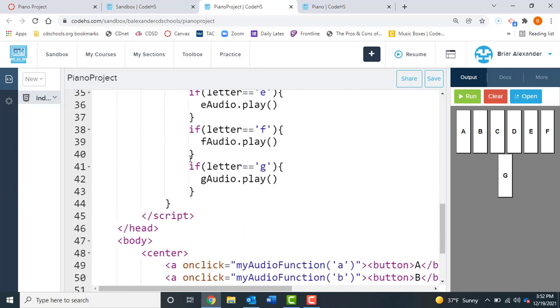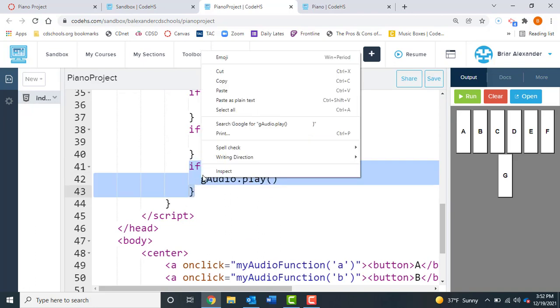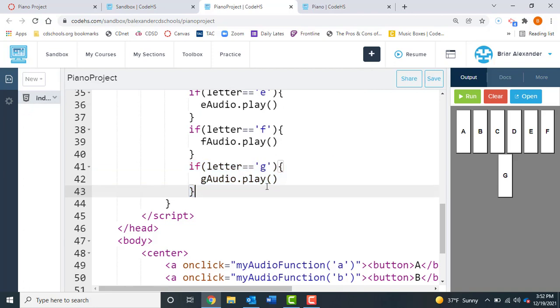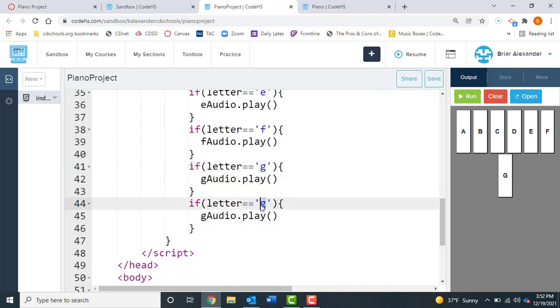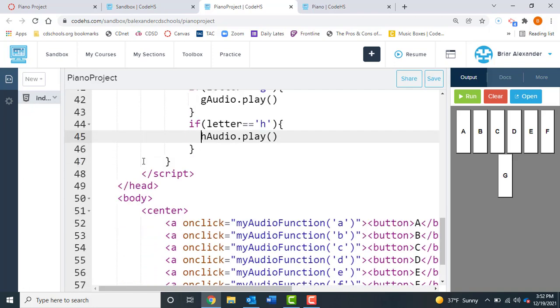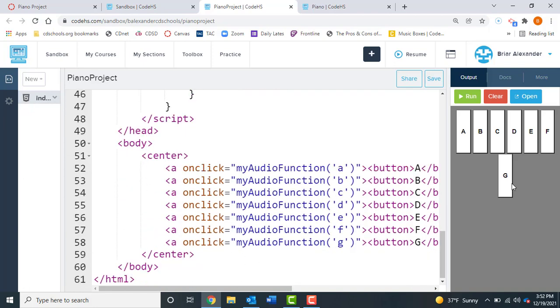So we'll go down to the end of our function. We'll grab our last if statement. Okay, we'll go ahead and change the letter to H. Even though we don't have an H note, you can change the value to whatever you want. And we have to make sure that our variable name here lines up with what we just typed up above. So it was H audio, and it'll play that when it sees something with the function and a value of H assigned to it.